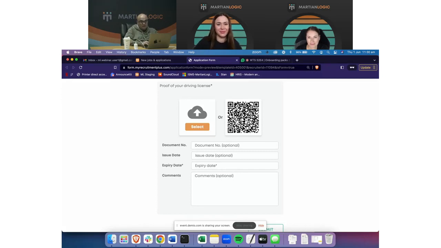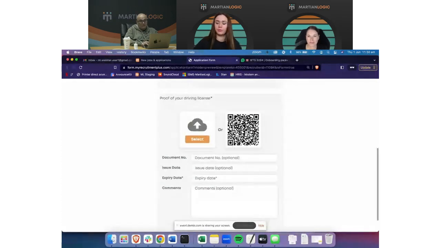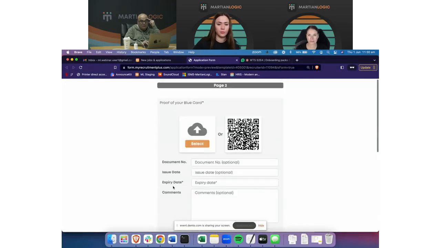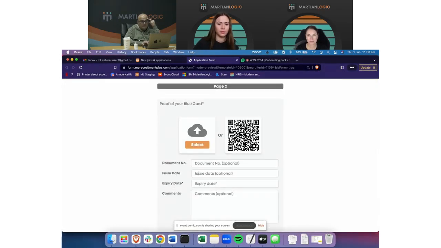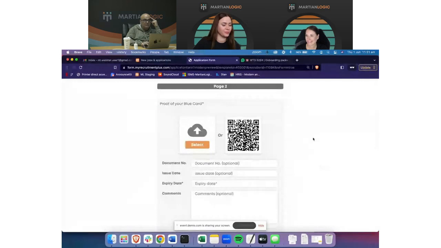All they have to do then, what's left mandatory, is the expiry date, as you can see, mandatory. So they cannot submit this form without providing a photo of, in this case, the driving license, as well as the expiry date for the driving license there. Same with this item here for the blue card. They need to take a photo of the blue card and put an expiry date in here. The other items in here, document number, etc., are non-mandatory at the moment. The expiry date is the only mandatory field as part of this field here. So that's one thing I wanted to let you know, guys.